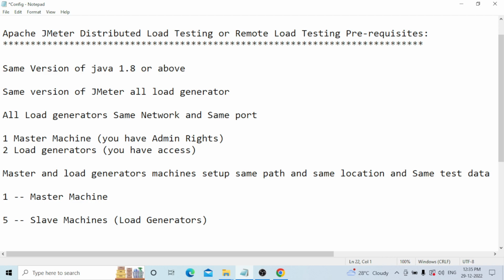Whenever you need to run the load, first of all, from the systems point of view, this is the master machine, only one master machine, and a total of five slave machines or load generators. In all the machines, first of all, you need the same version of Java. I prefer mostly Java 8. Why Java 1.8? From the JMeter point of view, when you run distributed load testing, all types of issues will be supported. Otherwise, based on your system, you can also use a higher version than 1.8, but my preference is only Java 1.8. Only the same version should be available on all machines: 5 slaves and 1 master, a total of 6 machines, need the same version of Java.